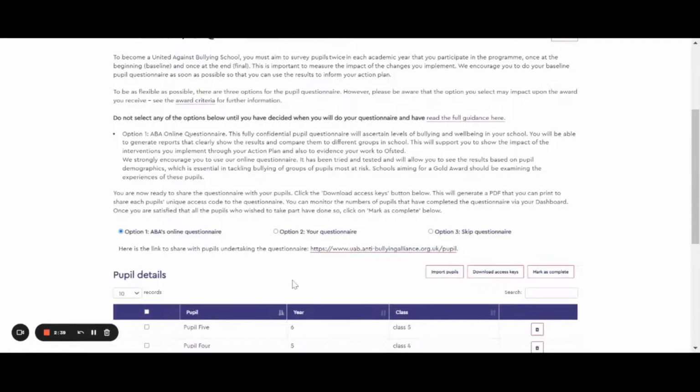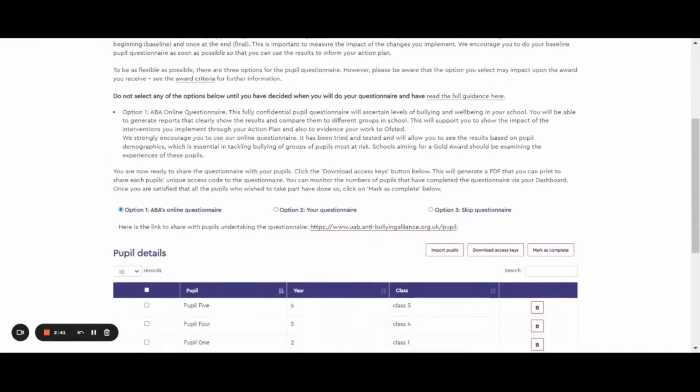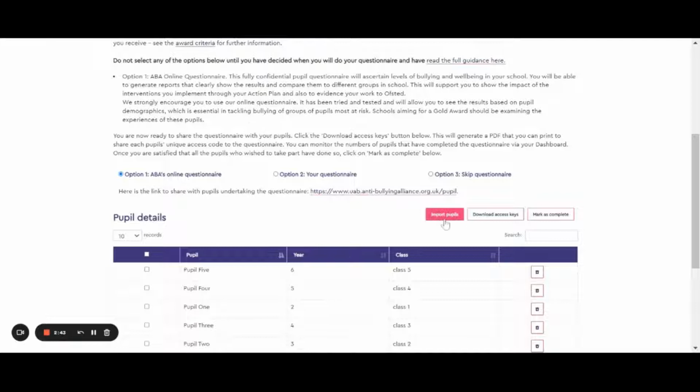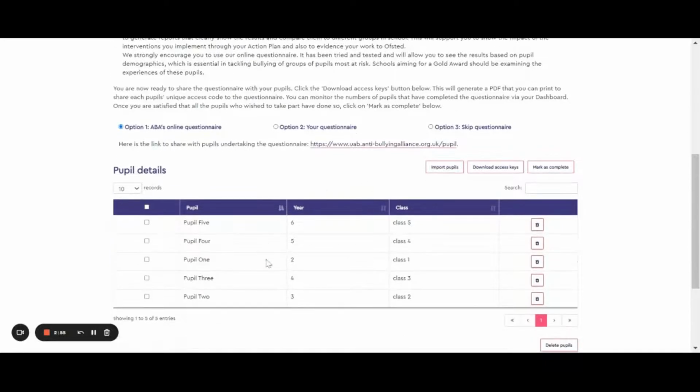As long as you've not marked this section as complete, you can add more pupils at a later date by clicking Import Pupils again. To do this, please import an Excel spreadsheet with new information following the same process as just described. Now that the pupil data has been uploaded into the system, you can download your pupil access keys by clicking this button here.